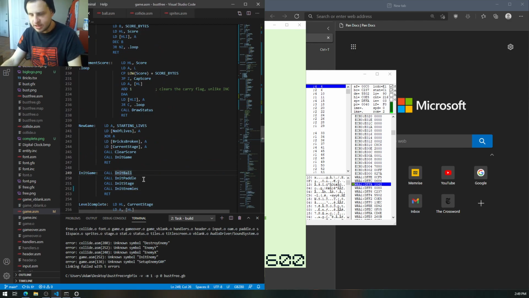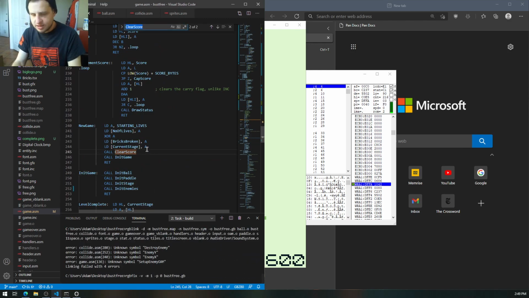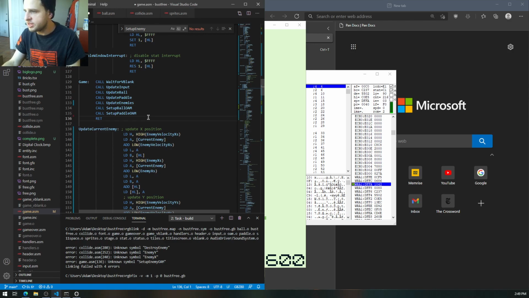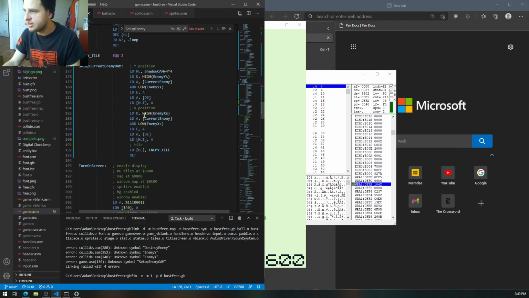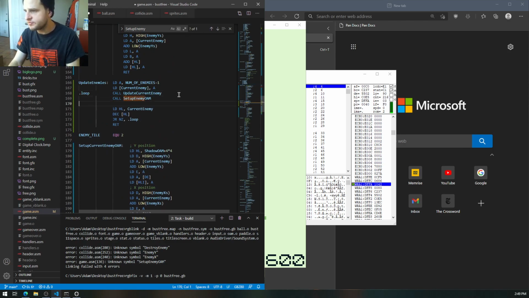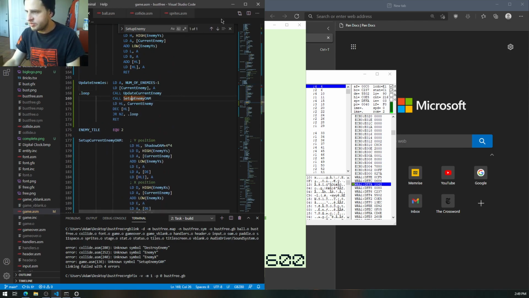Set that to enemies. Set up enemy OEM. So this is going to be a weird change. I'm going to take the setup enemy OEM, and I'm going to put it as part of this loop. And of course, rename it.